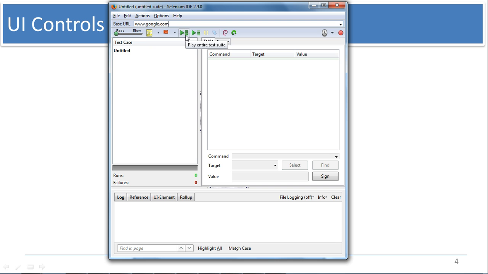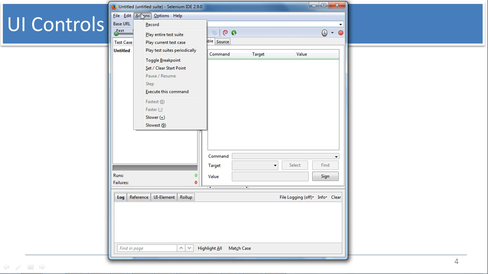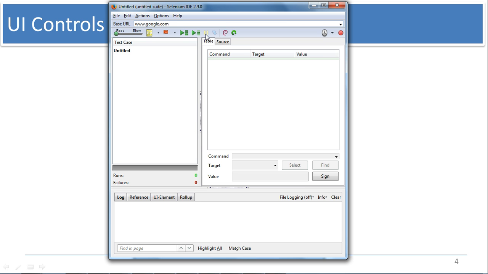Play entire test suite, the same option which we discussed over here. Current test case, pause, resume. These are active when your test case execution is going on. Step into, apply rollup rules, reload. So these are interconnected. And this is again the scheduler for your execution, and this is the recording button. You can click on it and it will start recording your steps on the web page.